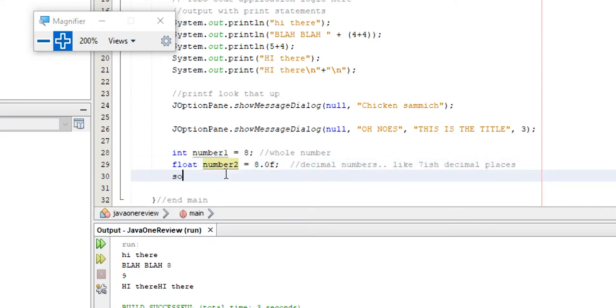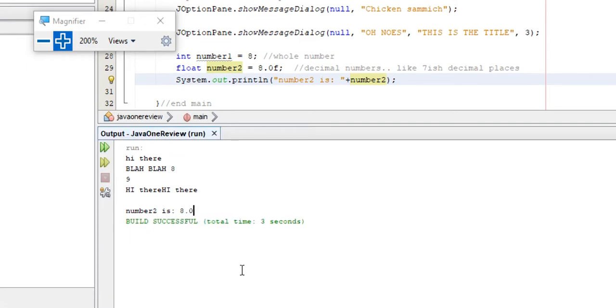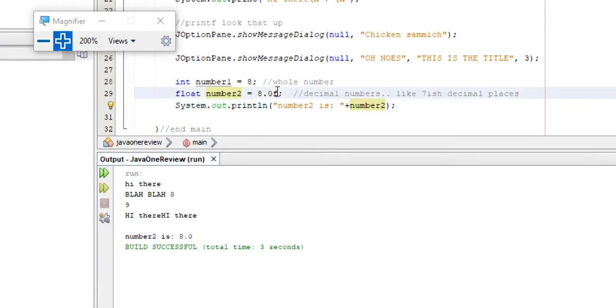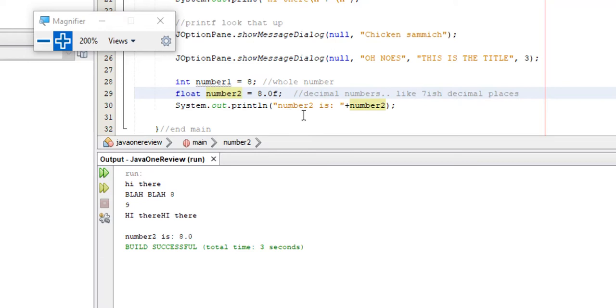So if I were to print number 2, I can just say number 2 is, in quotes. And I do have to have this plus here whenever I attach a variable at the end. But you'll kind of see 8.0, right? Actually, it's not showing the F, but normally in the older version it did. But that F has to be there when I'm doing this. If I take it off, it will say it's a double, not a float. So a floating point does have to have that F in it.